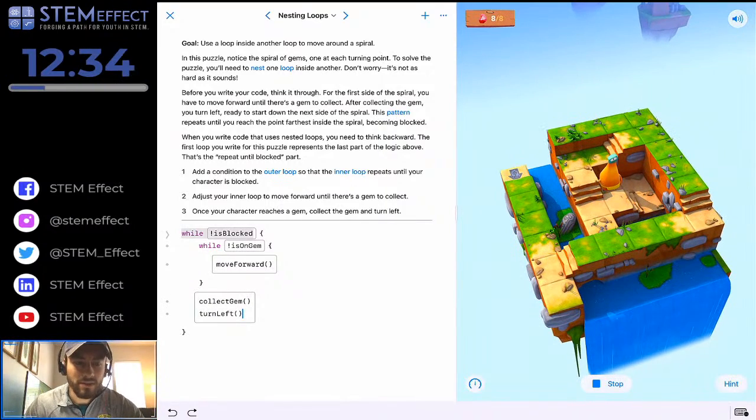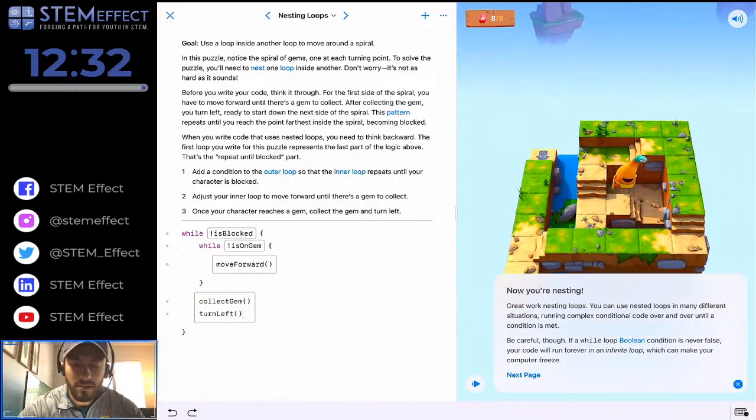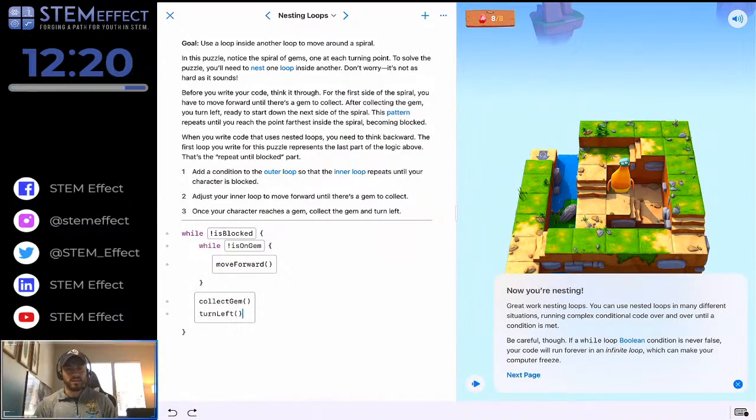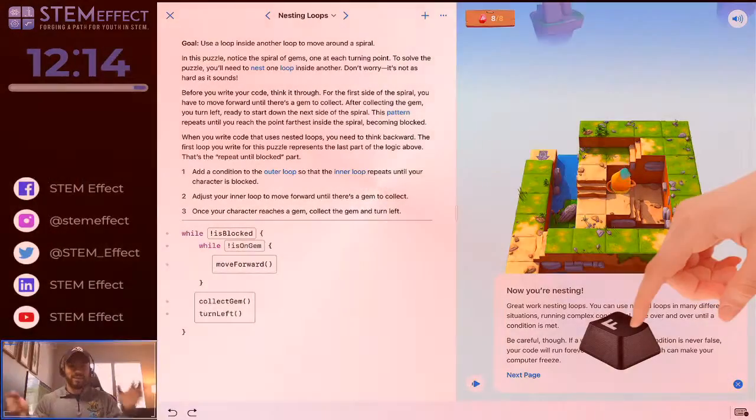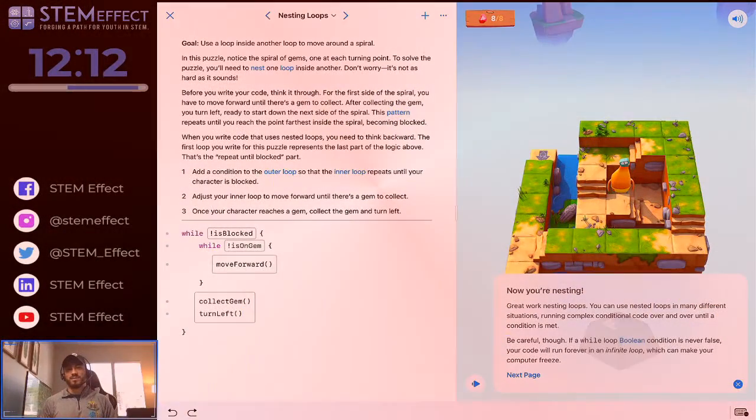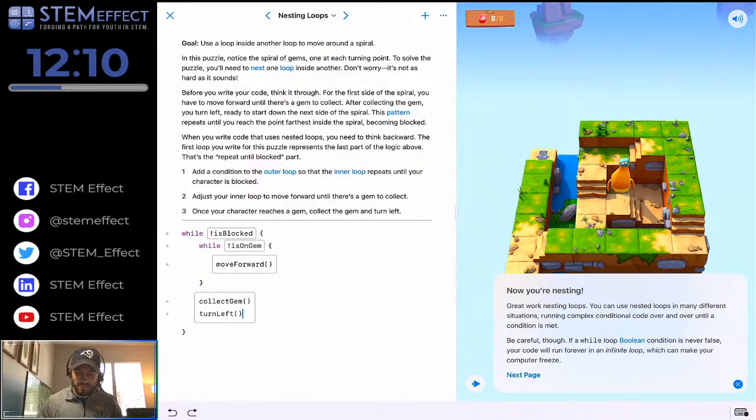Do any of my sound effects work? None of my sound effects work. Darn. Well, that was supposed to be a celebratory sound effect. There we go. They're all coming in now. Let's go. Big celebration.